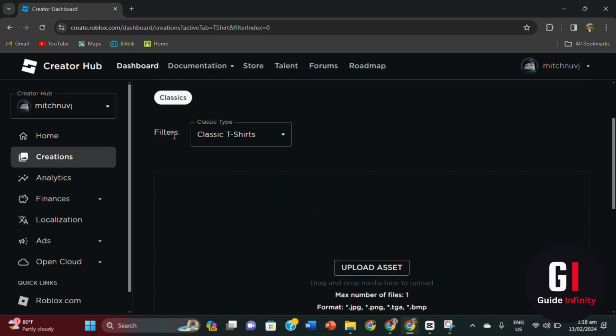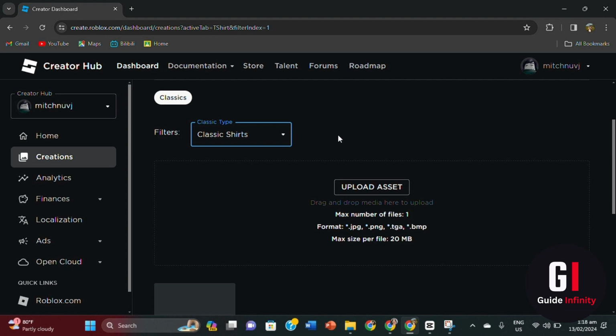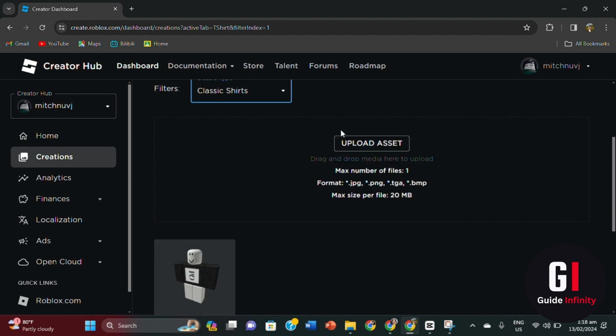You may be wondering what the difference between a t-shirt and a shirt is. Well, a t-shirt is just where you go and upload an image, and a shirt is where you can go and fully design it. You can create hoodies, add textures and things like that, so shirts are a lot more advanced. After you've selected shirts, then what you need to do is tap on Upload Asset.